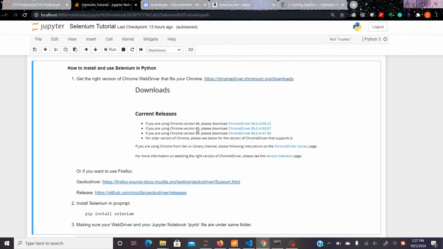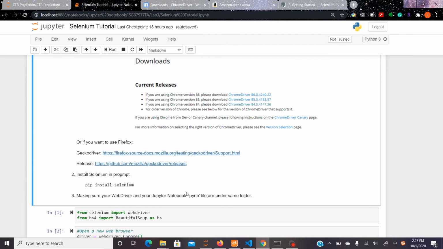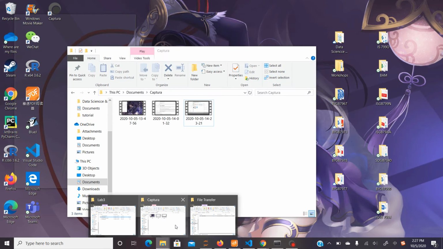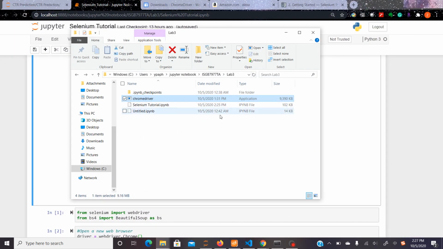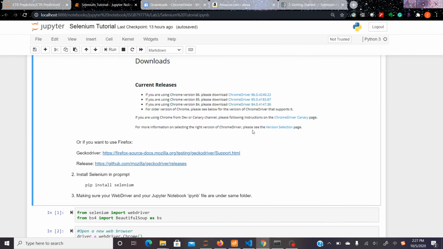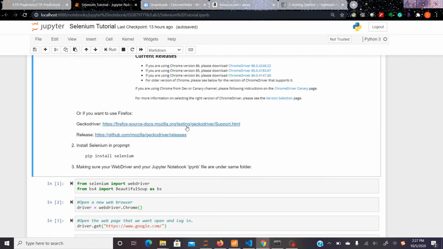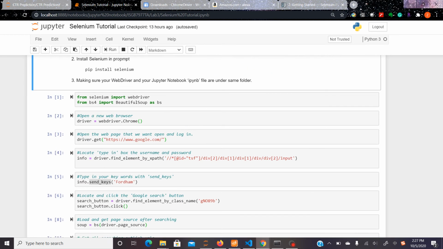So after these two steps, you have to put the WebDriver you downloaded into the directory of your Jupyter Notebook, like this. Or you can put the Chrome driver in the directory of your Python interpreter, if you know where your Python interpreter is. Both ways are fine. So after the installation, we'll start to go through the example in this tutorial.